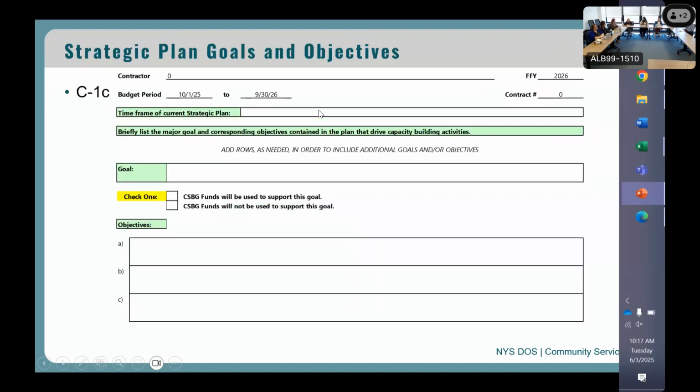C1C, strategic plan goals and objectives. We ask that you add the time frame of your most current strategic plan, then list the goals and corresponding objectives. And it's very important that you check the box that indicates if the goal is supported or isn't supported by CSBG funding.